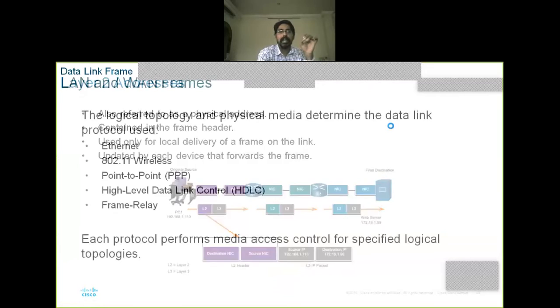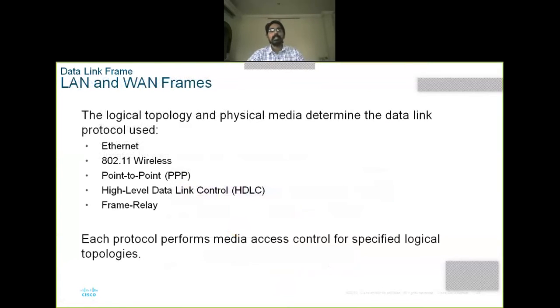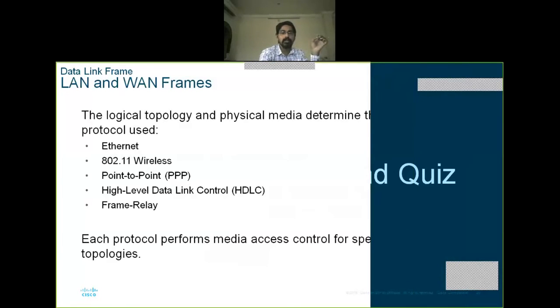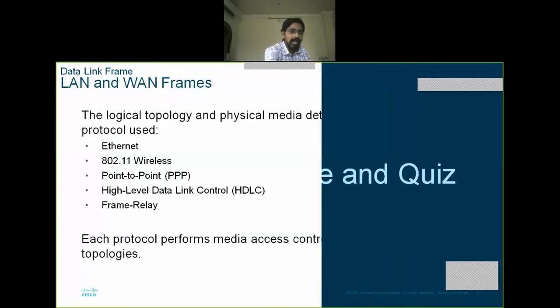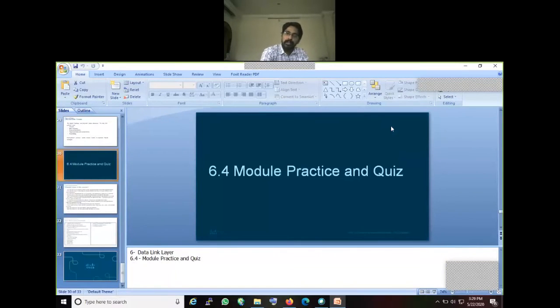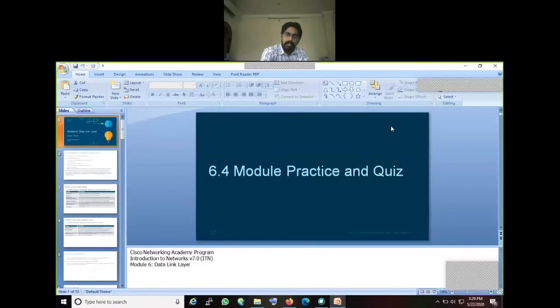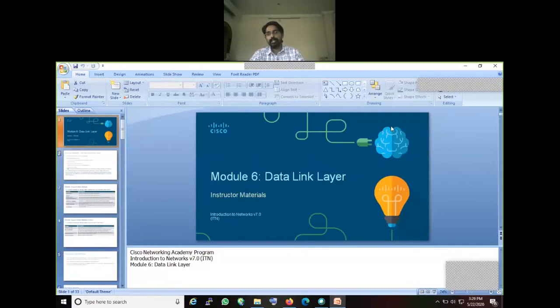And next, LAN and WAN frames. Basically, in the WAN, how do we transfer these frames using some protocols? What are the different protocols? For wired network, we have Ethernet. For wireless, we have 802.11 standard. For point-to-point networks, we have PPP. For high-level data link control, we have HDLC. And in frame relay, we have the protocol called frame relay. These are the different protocols there with LAN and WAN frames. So with this, our data link layer module is finished, right?